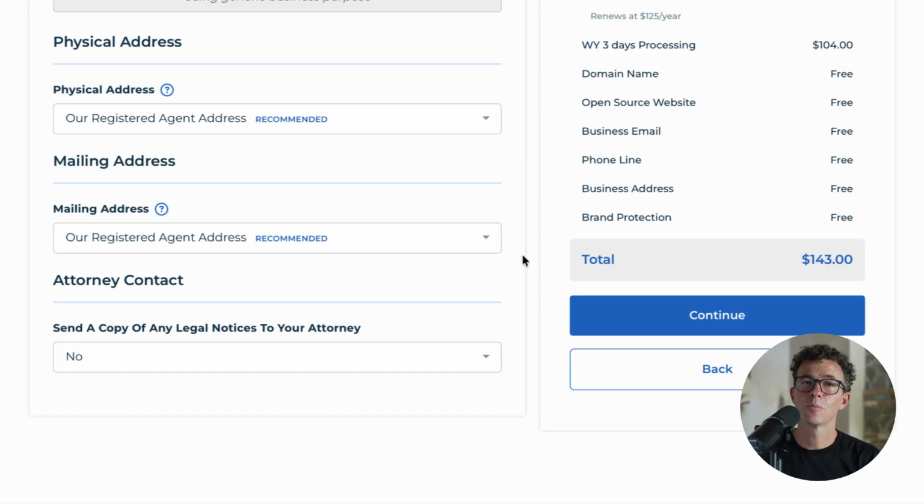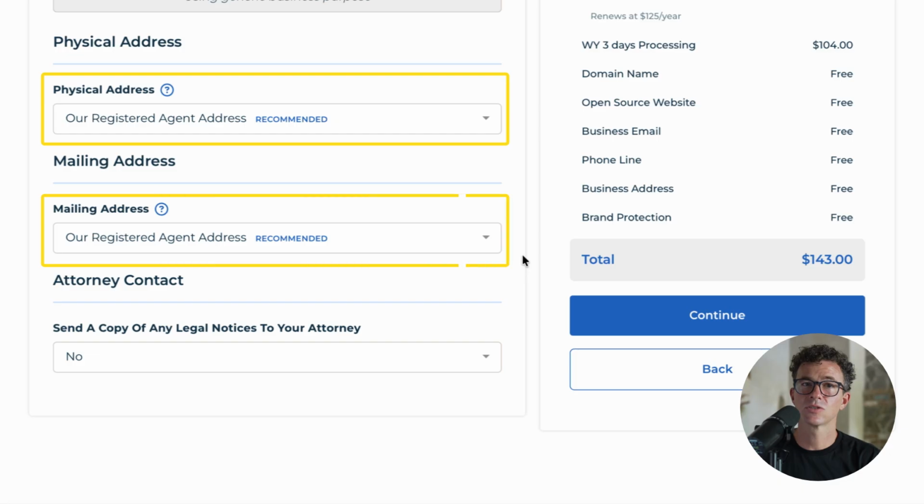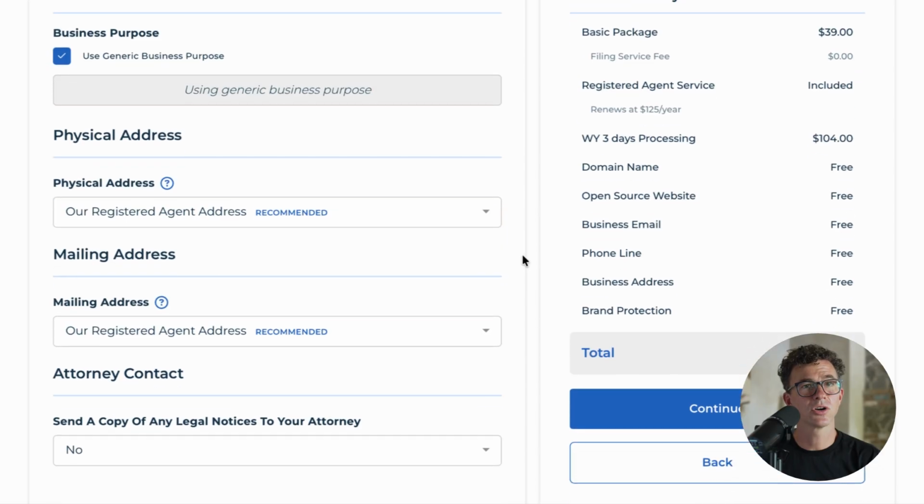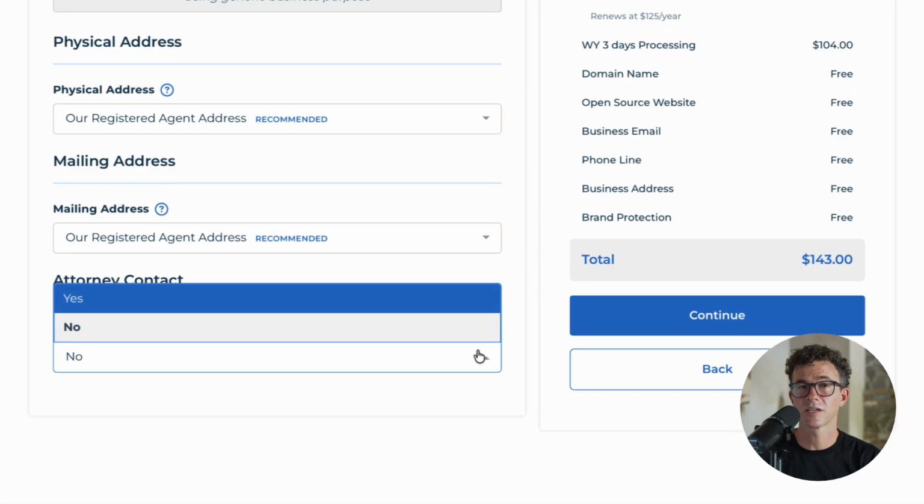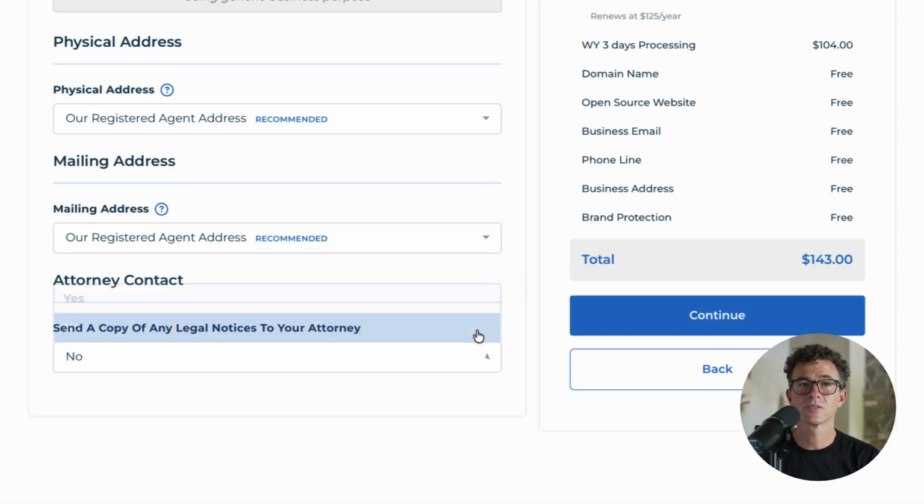Don't overthink this. For your business's physical address and mailing address, Northwest lets you use theirs. Like I mentioned before, if you use your home address, it becomes a permanent public record on the internet. Using Northwest's address keeps your front door private. If you have an attorney and want them to receive a copy of legal notices, select yes and add their email. Otherwise, just leave it as no.